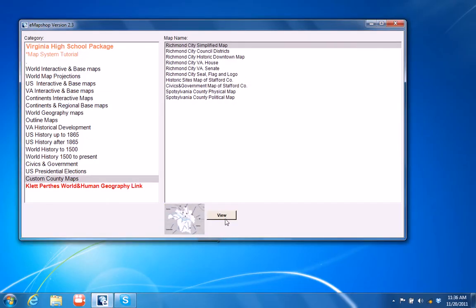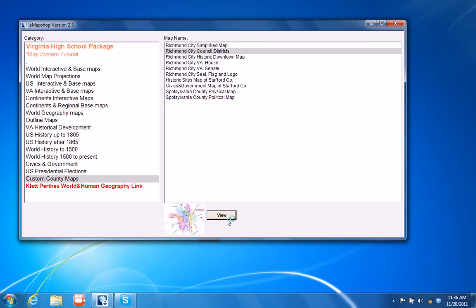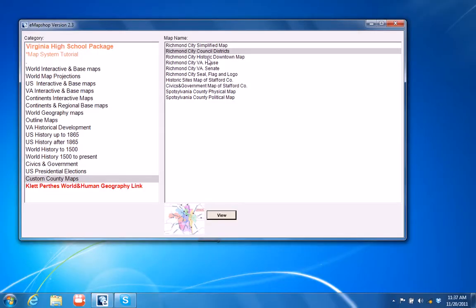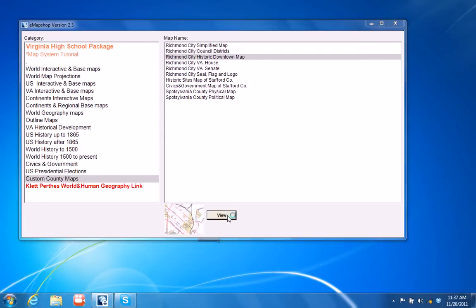And with our district licenses, we also include some customized local maps. Here's one showing city council districts in the city of Richmond, or their historic district.